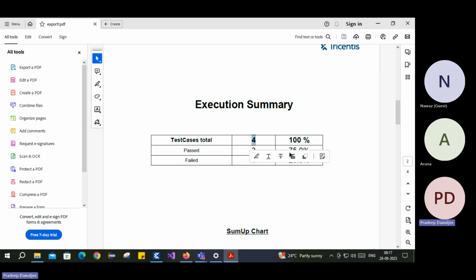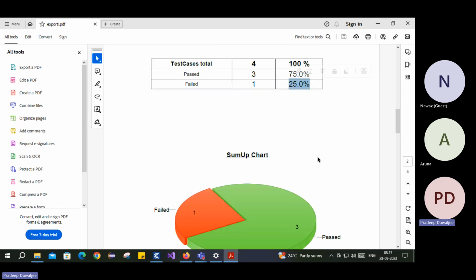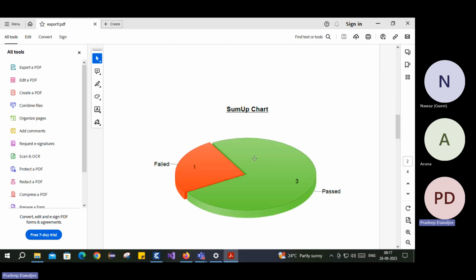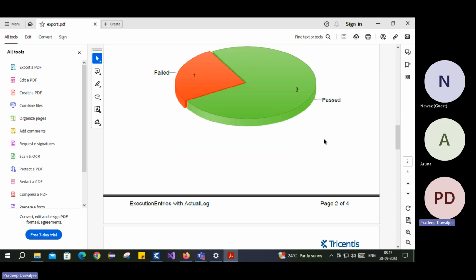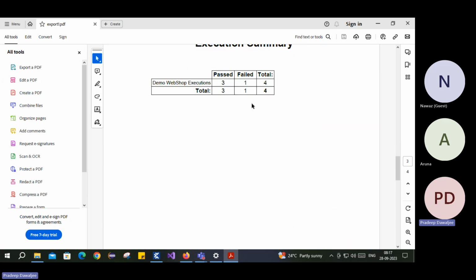Passed was 3 test cases, which is 75%, and failed is 1 test case, which is 25%. And then there is the summary pie chart. Out of 3, the passed ones are green and the failed one is red colored, pass and failed, and then again the execution summary.